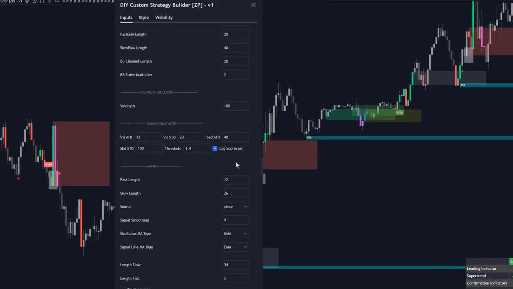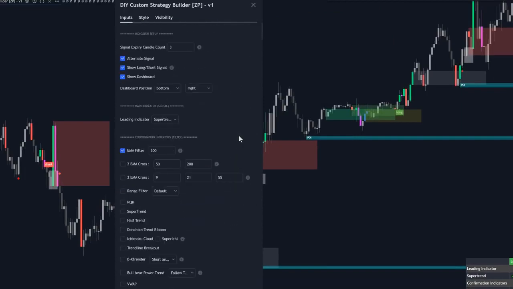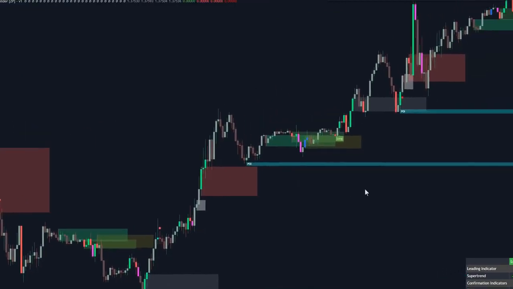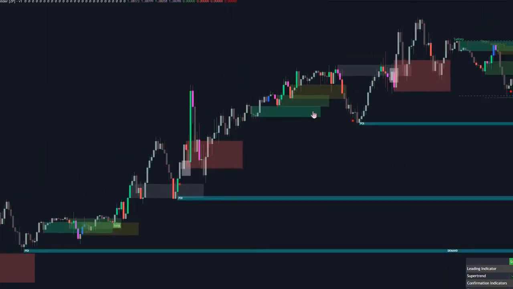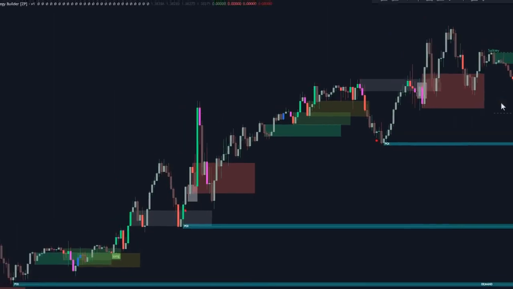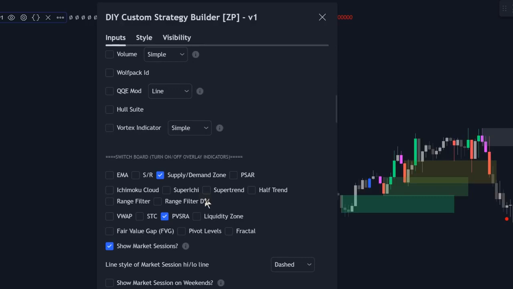Now, doing this alone is going to generate the buy and sell signals on our chart, but we still have a lot going on. Yes, we do have the buy and sell signals, but we still have all these zones and lines drawn on our chart. To disable them, let's go back to the settings of the indicator. Then scroll down all the way here to the switchboard.